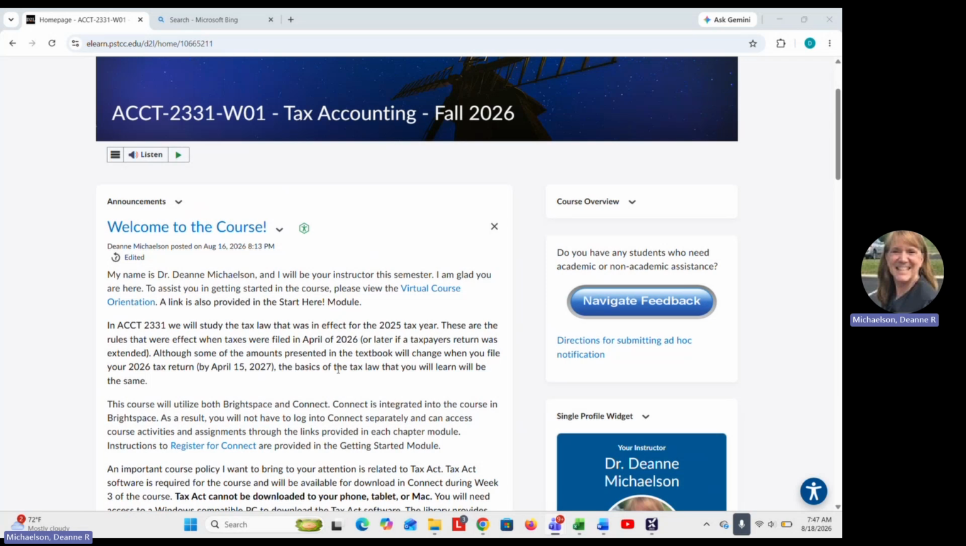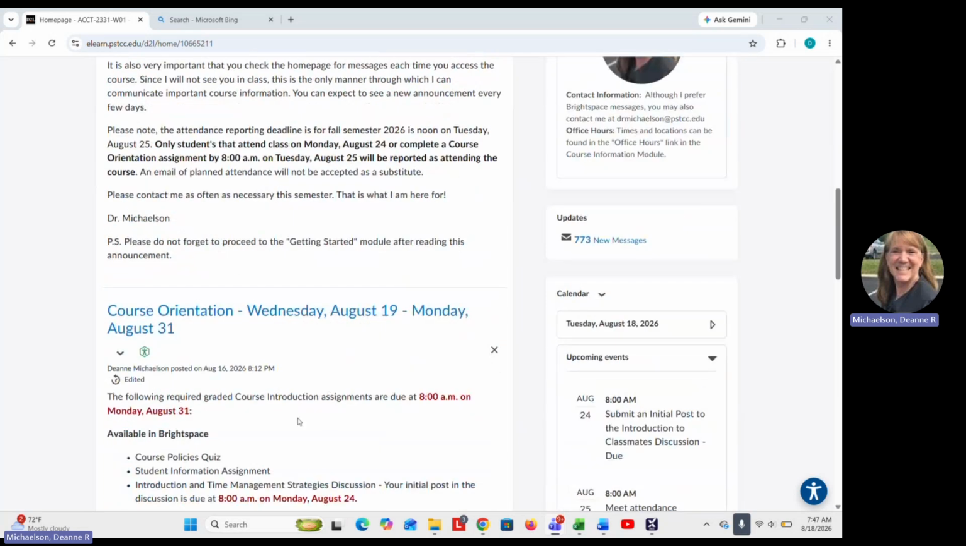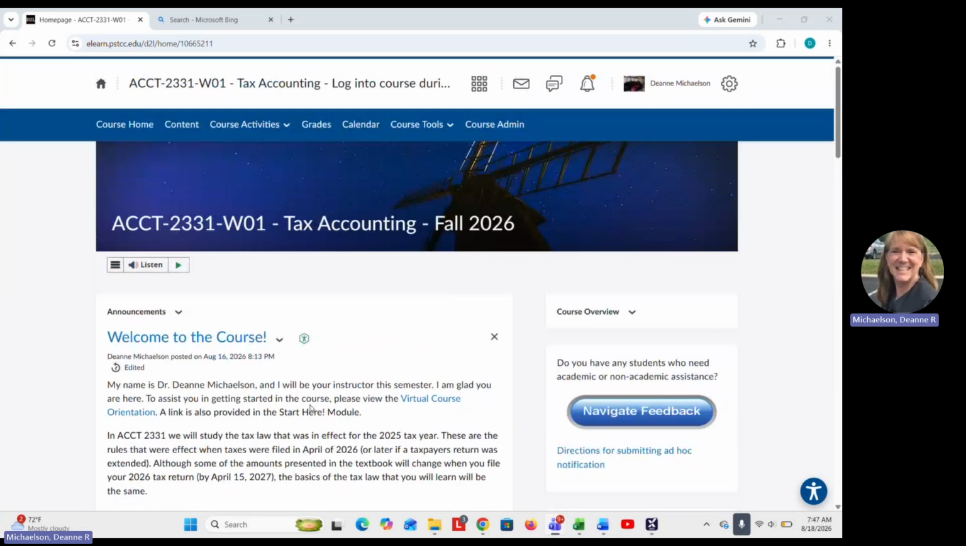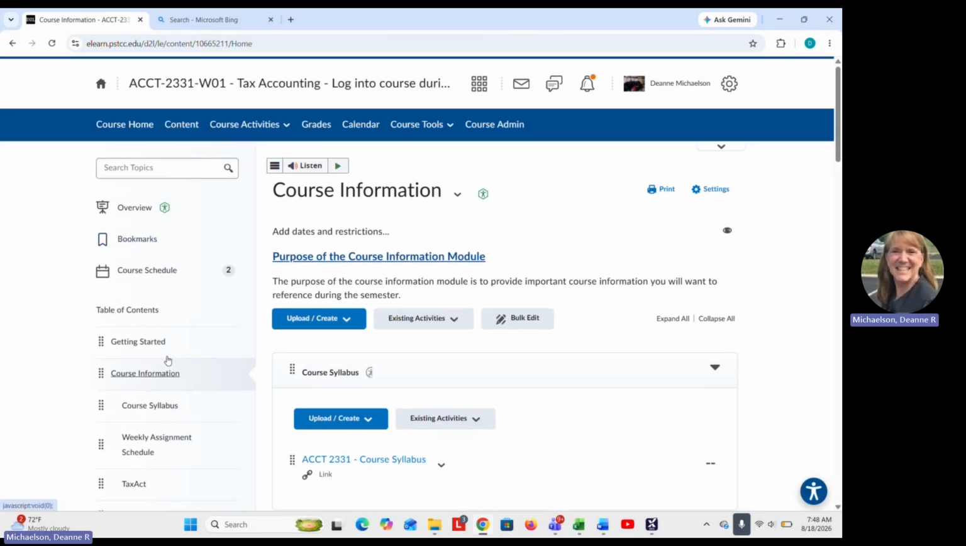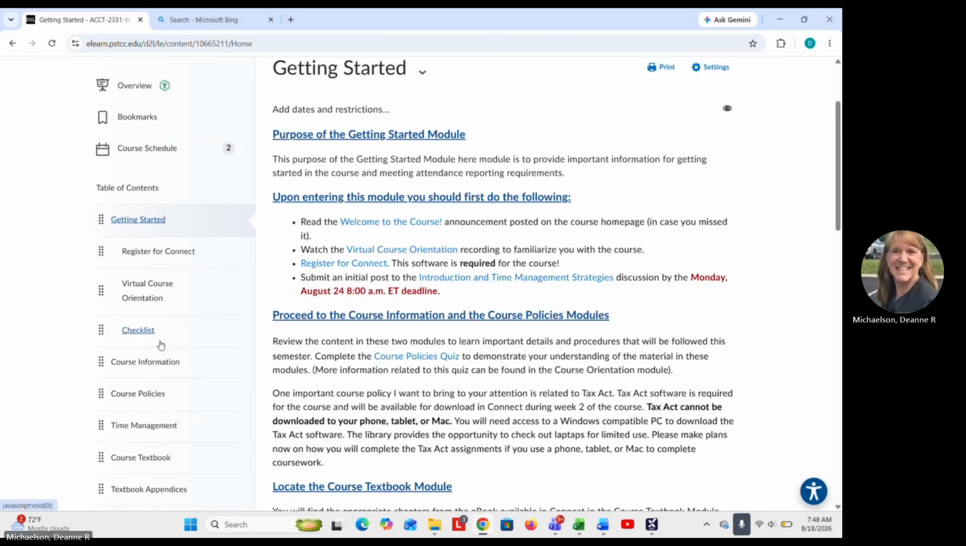Right now, you've got the welcome announcement. So if you haven't already read that, make sure you do so. And then make sure you look at the course orientation announcement underneath that. The next thing I want to point out to you is the Getting Started module. If you click on Content, it'll take you to that module. And just read over this announcement.